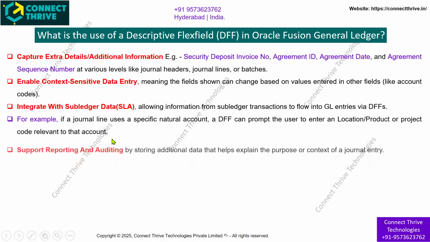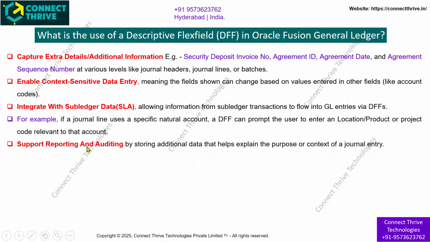Okay. Next step, support reporting and auditing. By using this, we can easily identify for what purpose we are entering this, and from where it is coming, so that we get to know the origin. Okay, that makes auditing very easy. So how many invoices are coming, by using that DFF we can generate the reports also.